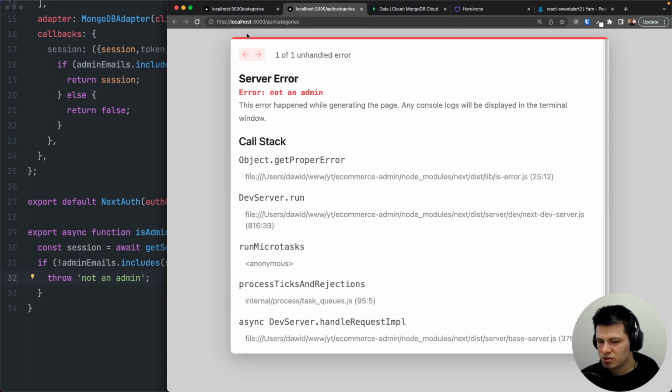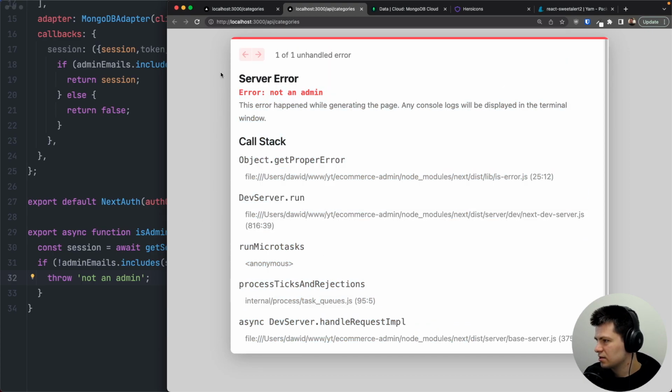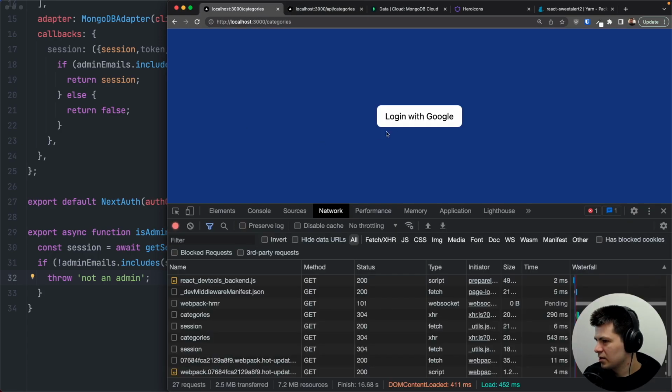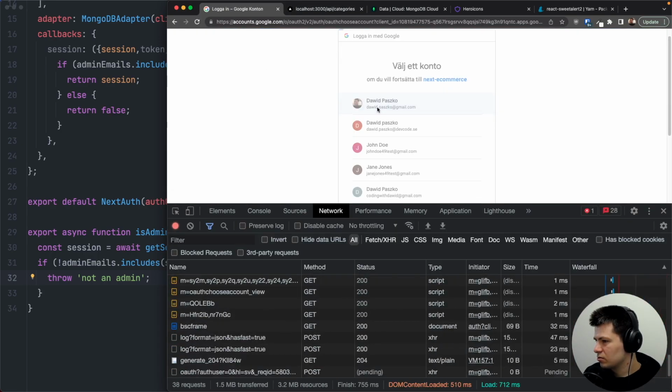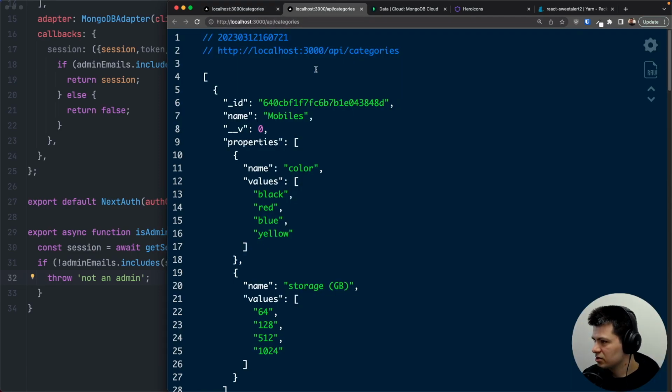On the production environment, you will not see all this stack like this, but it will just be an error, like 500, and something went wrong, and you will not see this JSON. But if I log in back to my user, I can now refresh here and I can see the JSON.